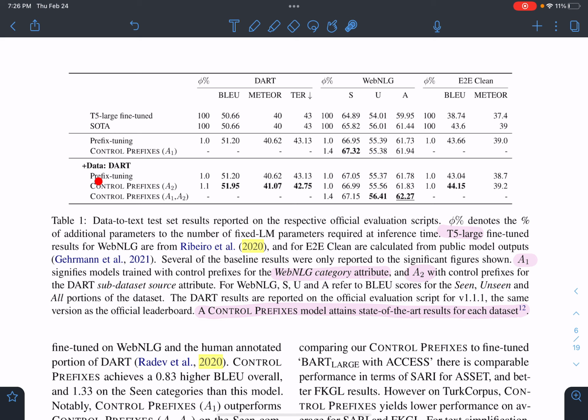This is prefix tuning. They also included the Dart dataset here, and this is the control prefix for A2. This is from Dart attributes, and then control prefixes from these two. So what they are claiming is that it performs state-of-the-art results for each dataset. It increased by kind of 1.5 here. So it's not a lot, but it did improve for control prefixes.